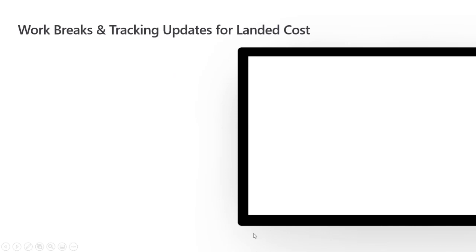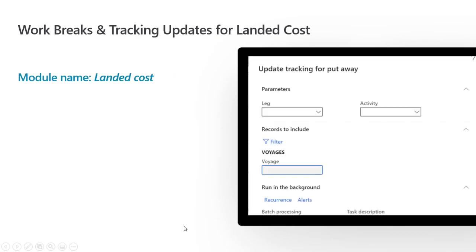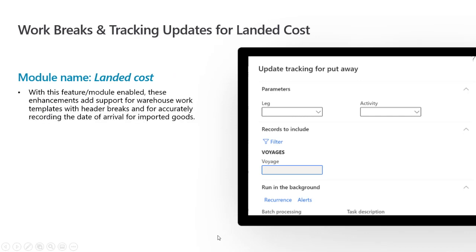Okay, one more for landed cost. This one is actually not behind a feature. So if you've got the landed cost module enabled and you're working with it, starting with this release in 10.0.21, we've got these new features available for you.